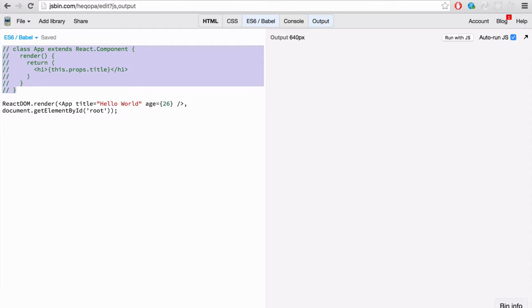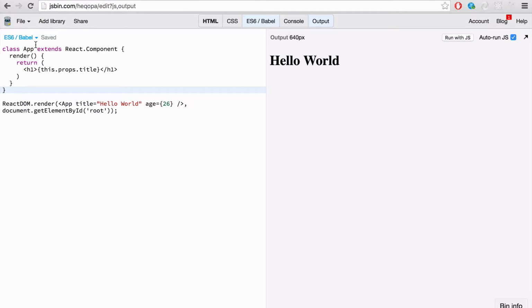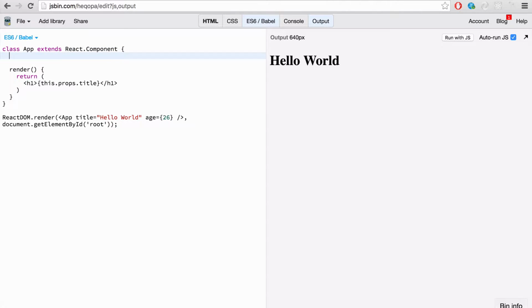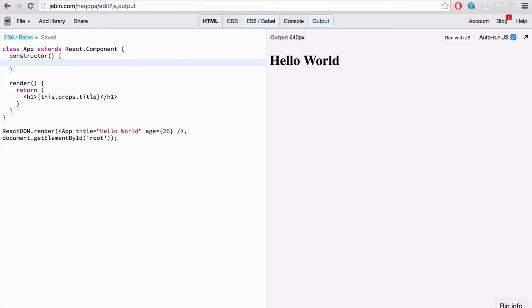Now, for this example, we're just going to get rid of our dumb component that we created previously, and go back to our original app component. In here, we want to create another method function called constructor. Because we're using a class in ES 2015, we can inherit from our React component, and we want to call super because we want to invoke everything that happens within the React component.